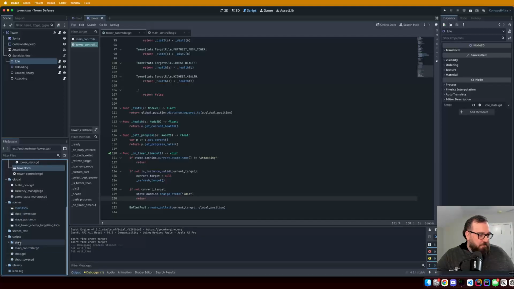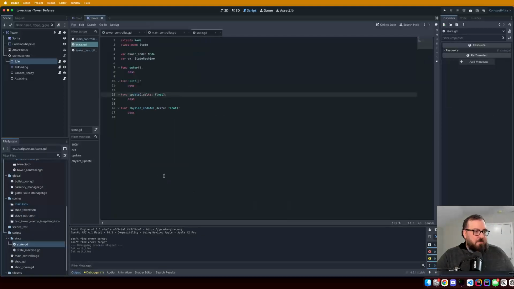Here we go. Inside of state, we have a base for what a state looks like. Now, I threw StateMachine on there. That was something that I saw in one of the videos. I don't need it, so whatever. I'll get rid of it one of these times.